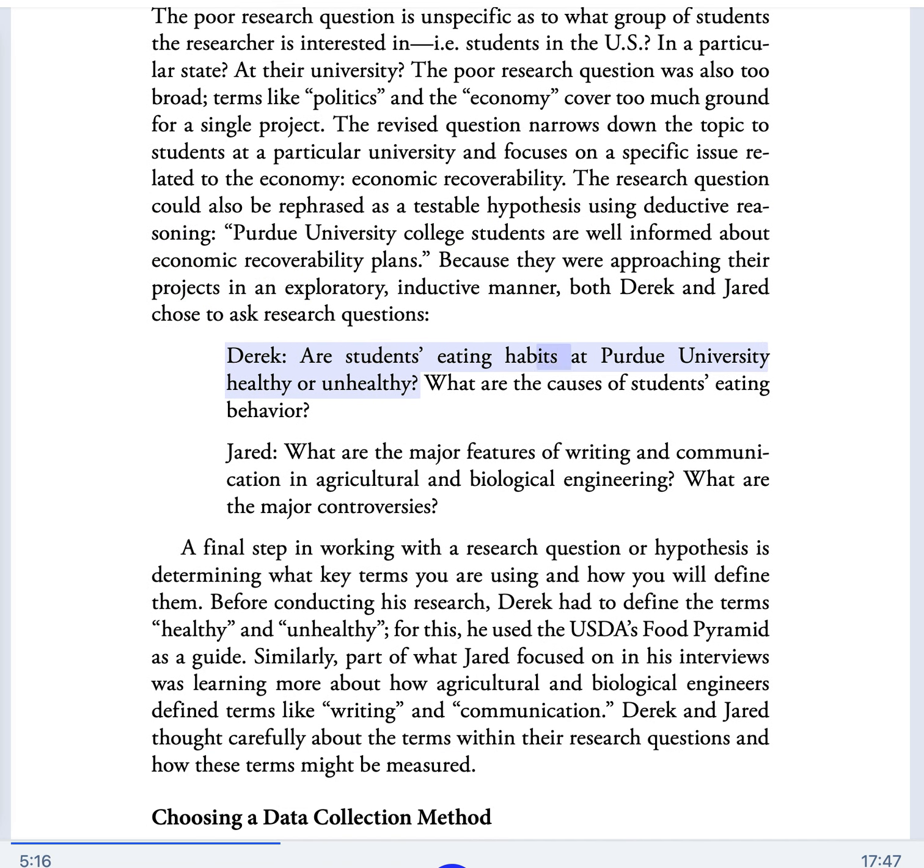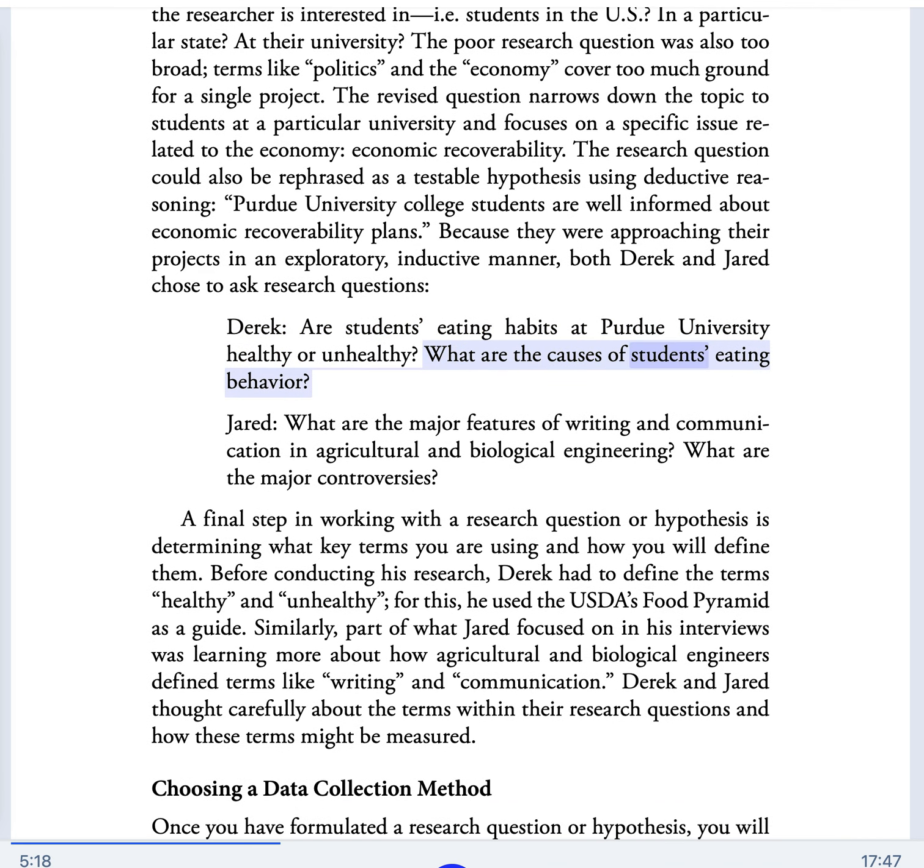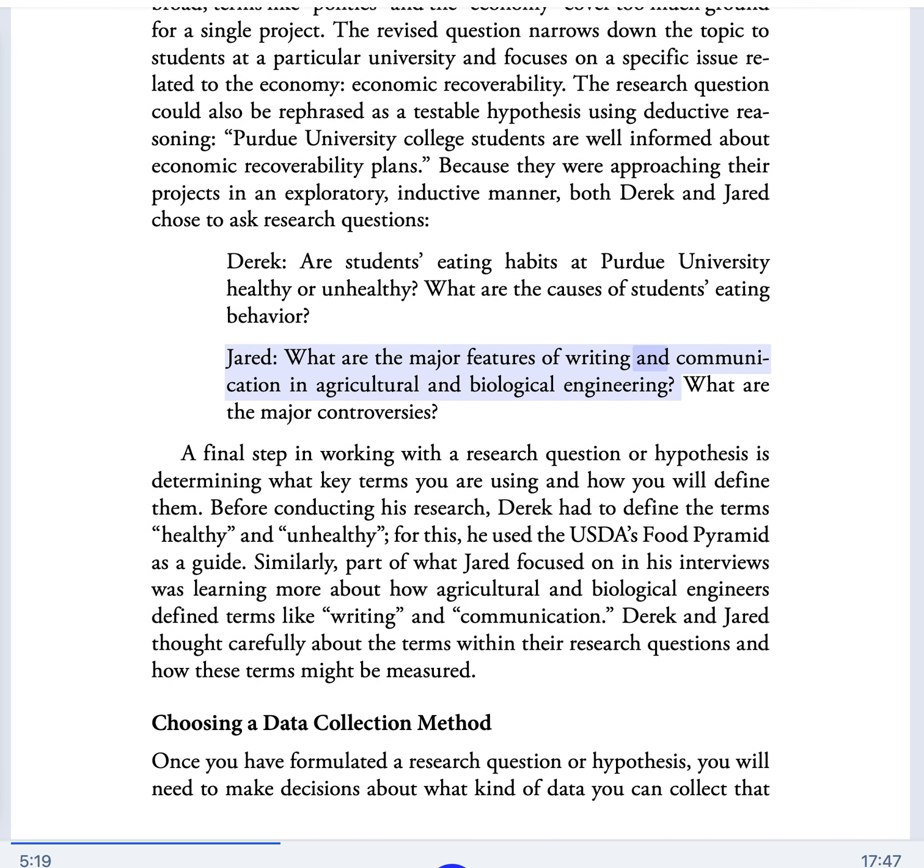Derek: Are students' eating habits at Purdue University healthy or unhealthy? What are the causes of students' eating behavior? Jared: What are the major features of writing and communication in agricultural and biological engineering? What are the major controversies?